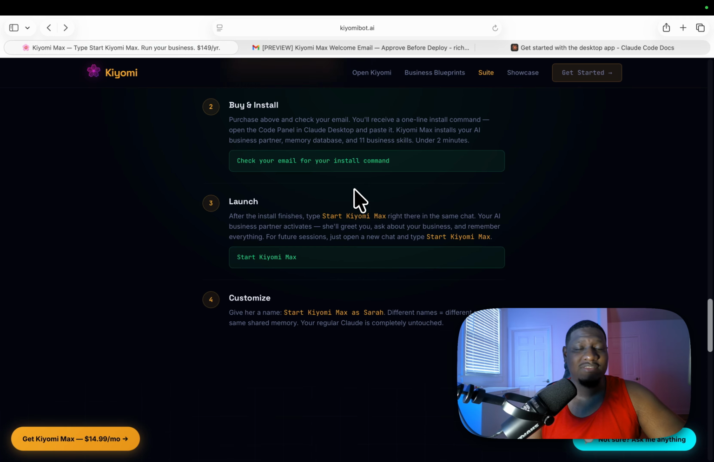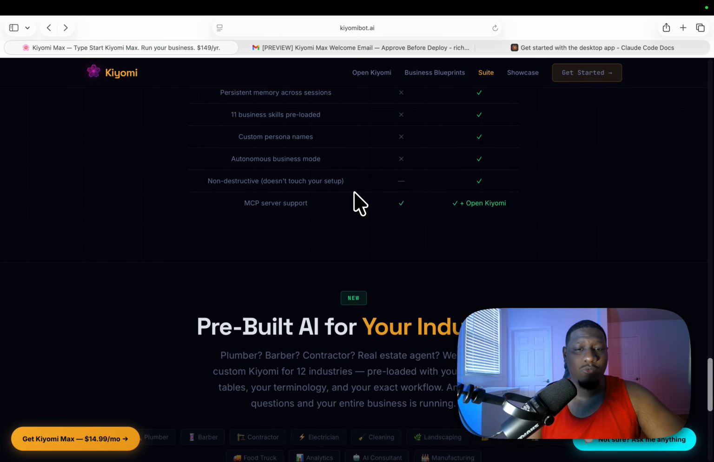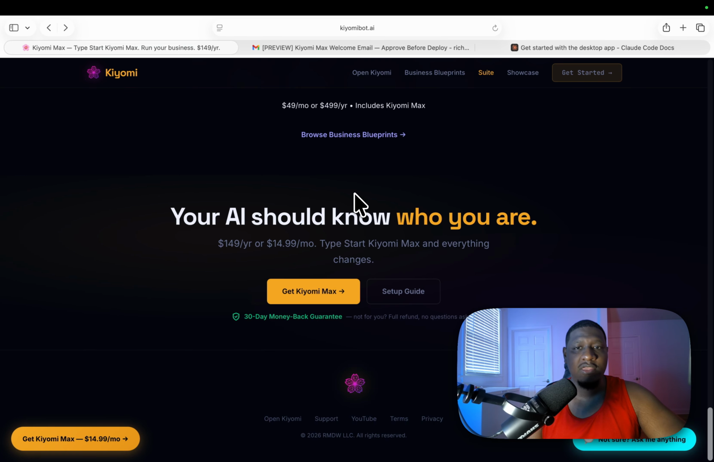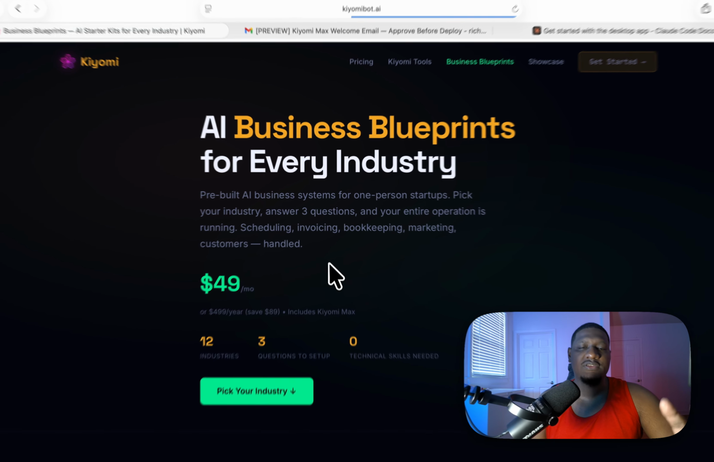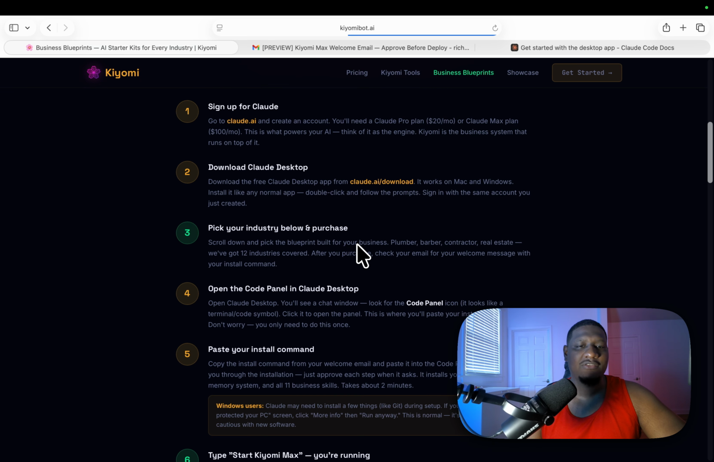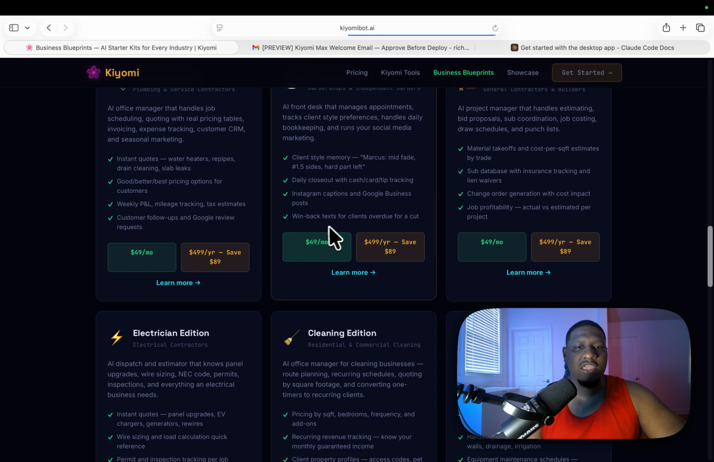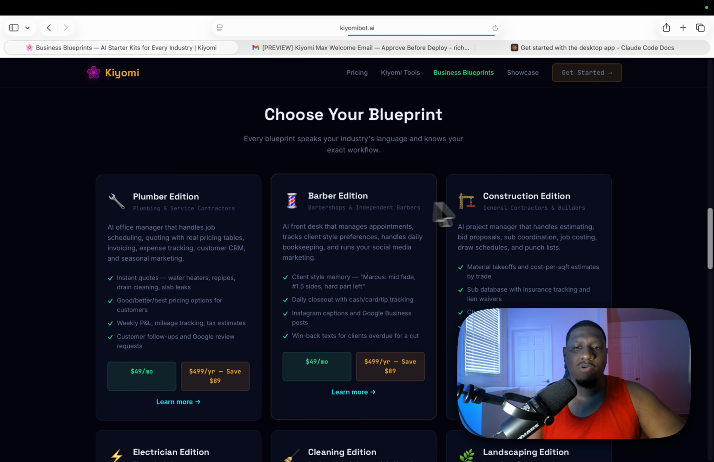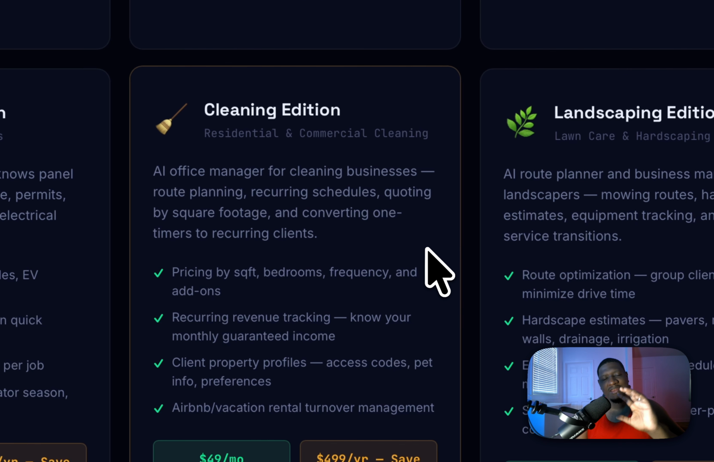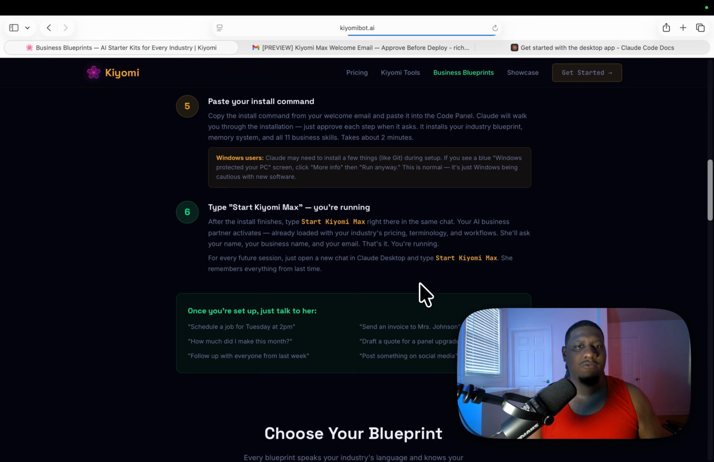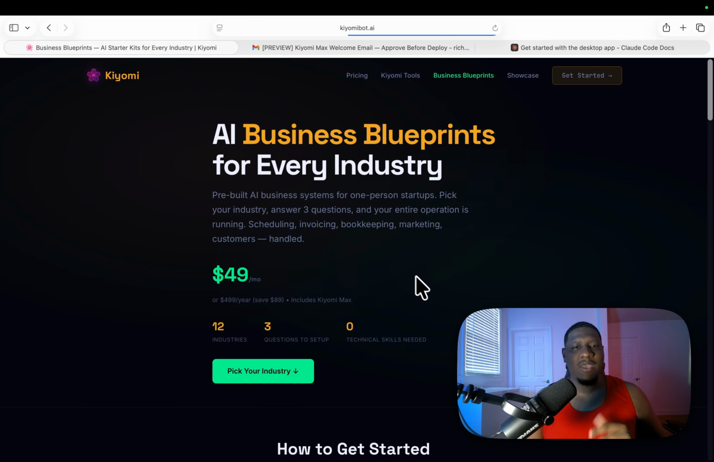And we've got step-by-step directions on how to download it from the website. We've got your comparisons. We even got this part, business blueprints, where say that you don't want to get a Kiyomi Max from scratch and say that you're a plumber or a barber or a construction worker, electrician. You can even get a customized Kiyomi all ready for you. But let me stop yapping. Let me go ahead and get into it.